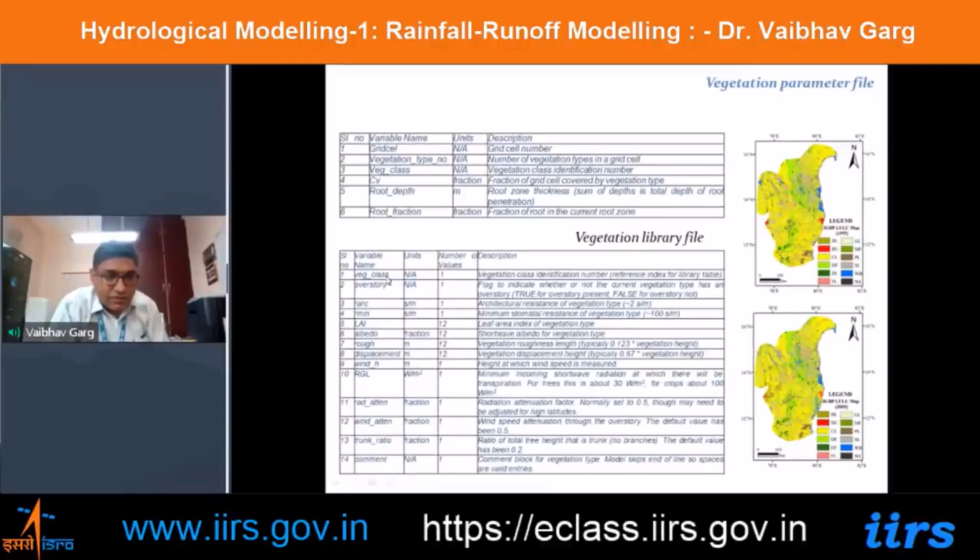So what is the class, which land use class is there, whether the overstory is present, architectural resistance, stomatal resistance, and LAI you have to define for all the months. Why do we have to define the LAI? Because LAI changes with time. As the growing season starts, LAI will increase. As the dormant season starts, LAI will decrease. And if the LAI is changing, it means your interception will change.